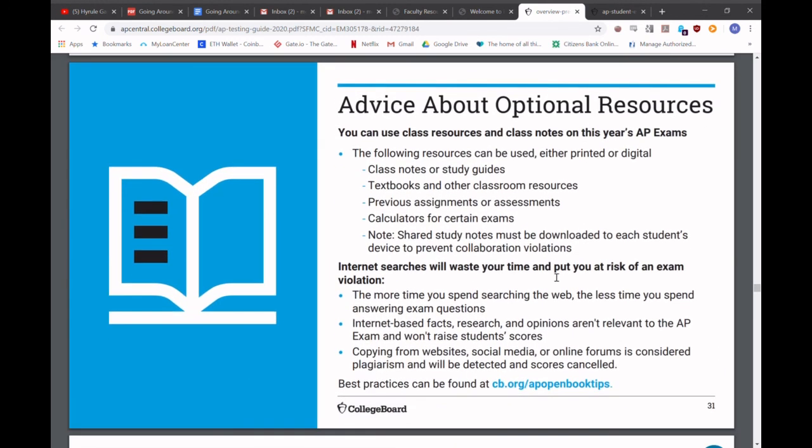All right, optional resources. So again, class notes, study guides, textbooks, assignments, calculators. Now, shared notes, such as notes that you write in a Google Doc shared by multiple people, must be downloaded to your device to prevent collaboration violations. They will be looking for plagiarization and cheating.